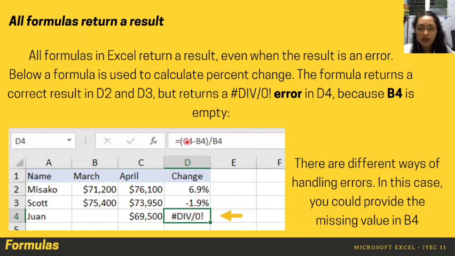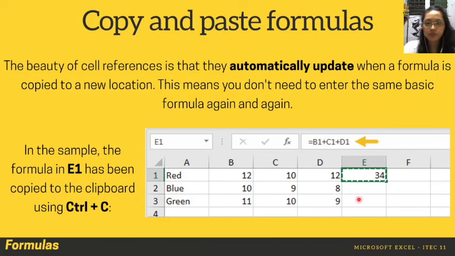So diba, can you see here? Our formula is C4 minus B4, and we divide it by B4. But the problem here is we don't have data sa atong B4, diba? Let me change this into pen. So we do not have data here sa B4, so that results in an error. There are different ways of handling errors. In this case, you could provide the missing value in B4.